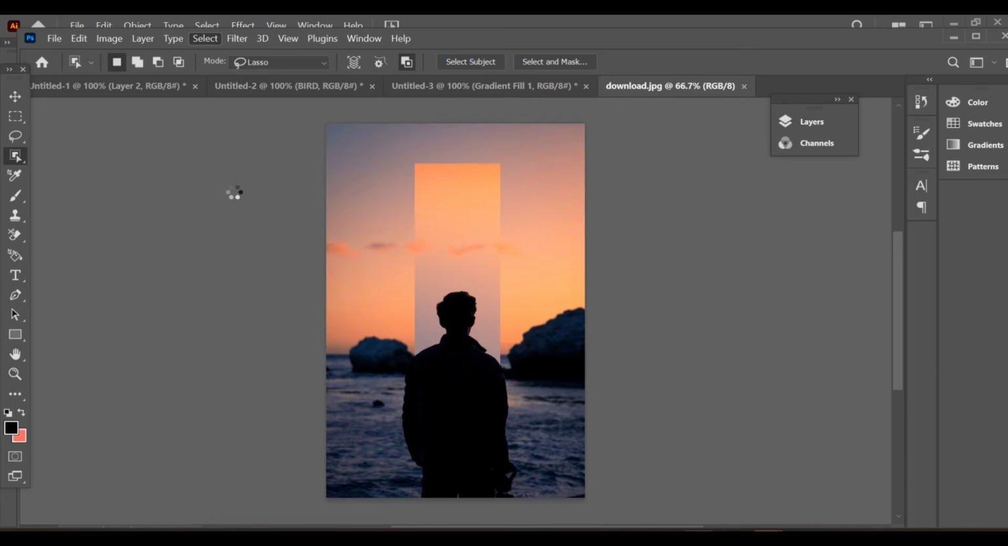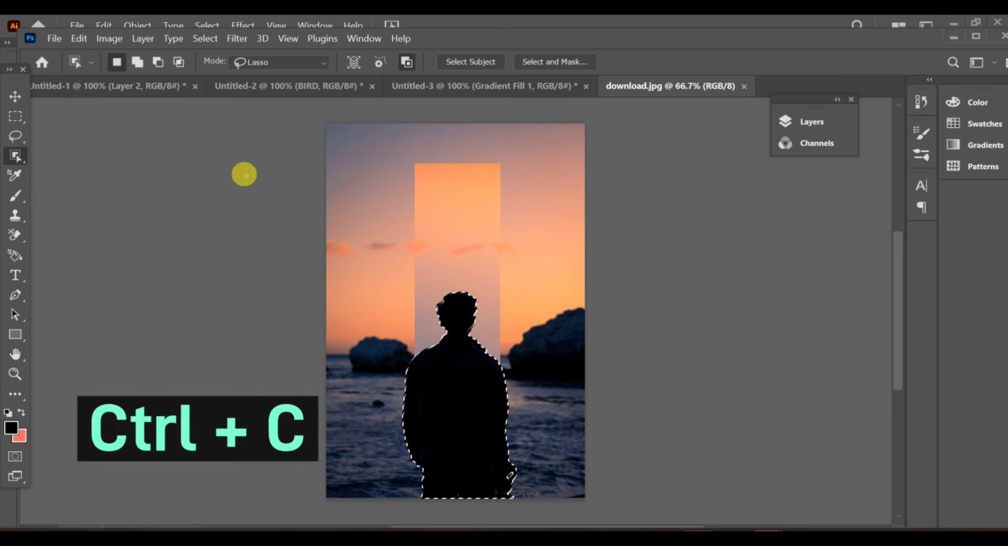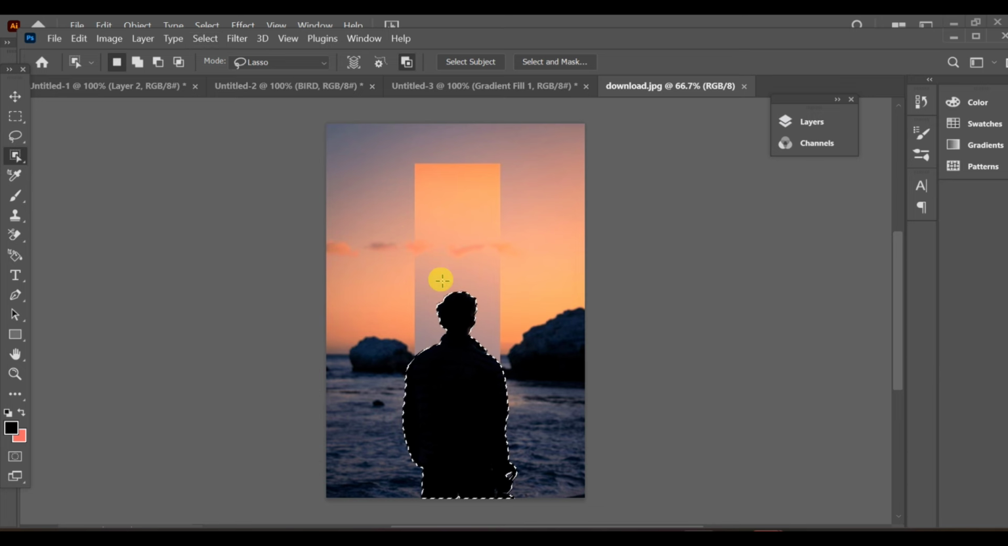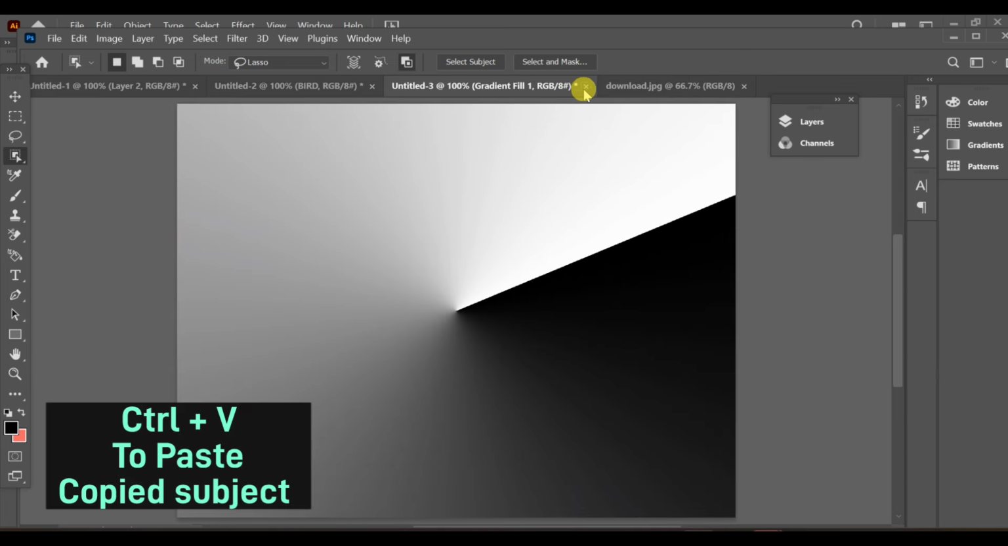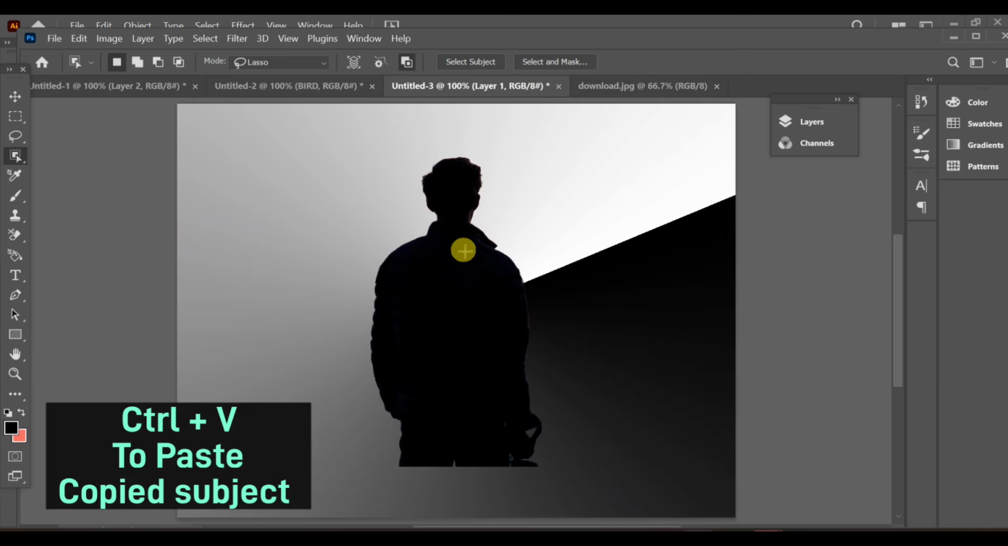Now go to the layer where you have your object. Select the subject. Press Ctrl+C to copy it. Then come back to your project and paste it here. Adjust it.